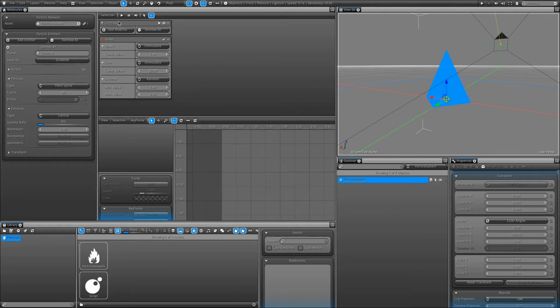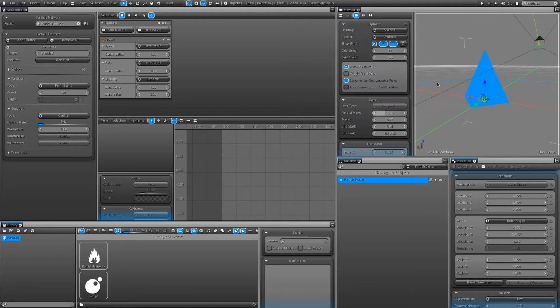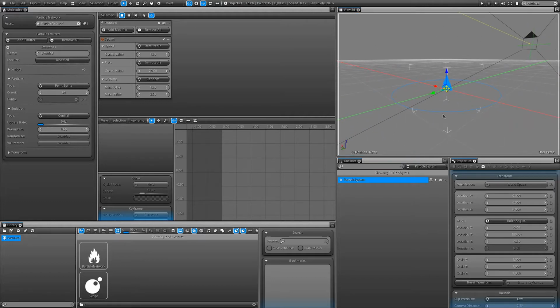At this point in time, if I push play, I'm going to make sure that I also have wireframe, let's say shaded and wireframe, selected, so I can actually see the particles in debug mode.